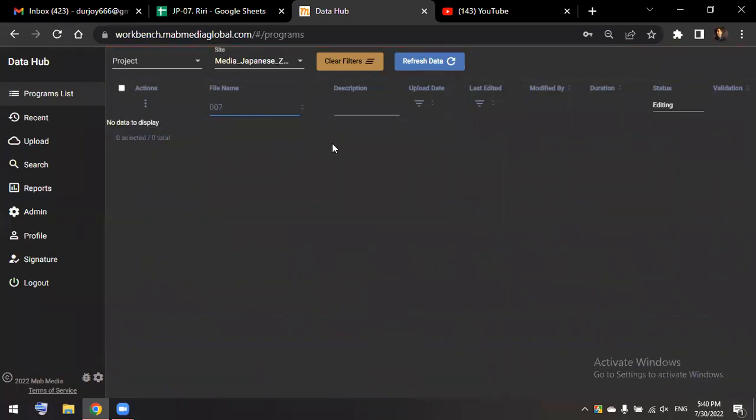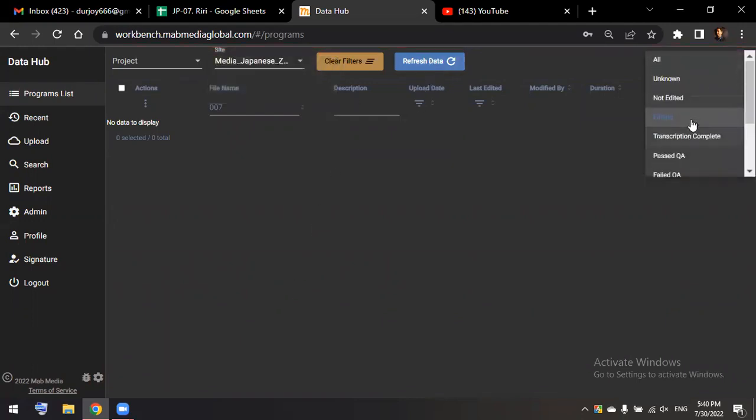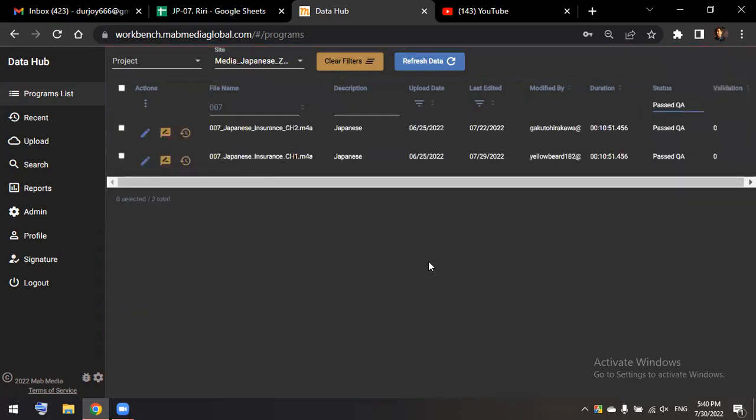After that, I can see there is no file because those files are maybe done. No, sorry, not edited. Those are past queue. Okay, so there is the file, 007. You can see there are two files. One is channel 1, one is channel 2. Go to the first one, CH1. After completing that file, go to CH2. So let me go to CH1.